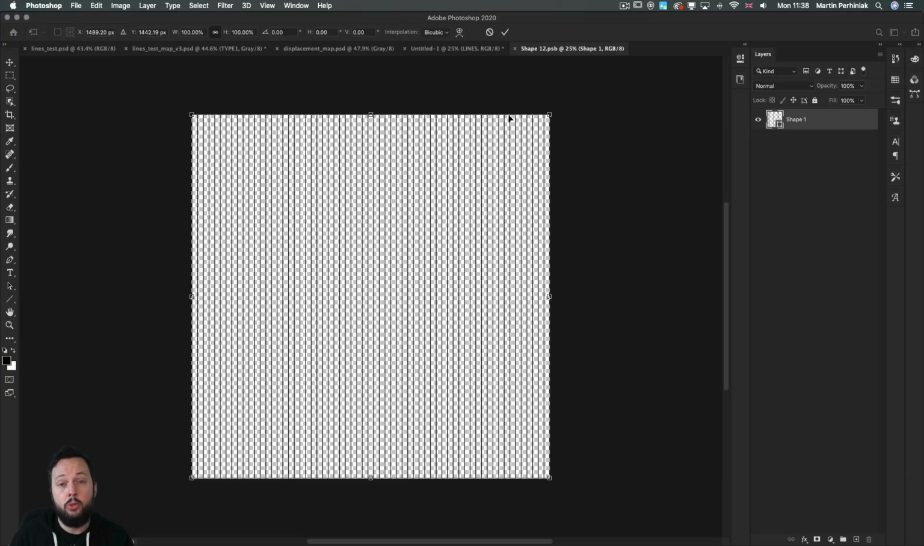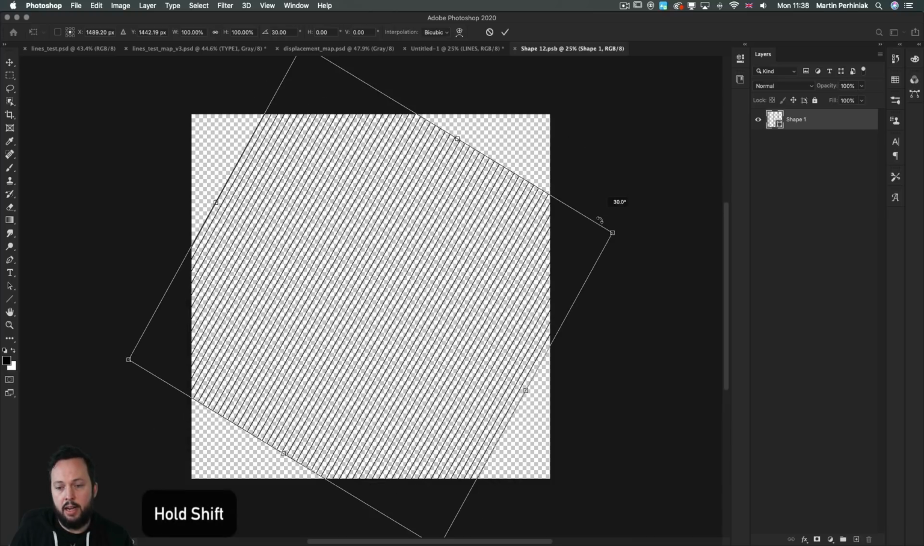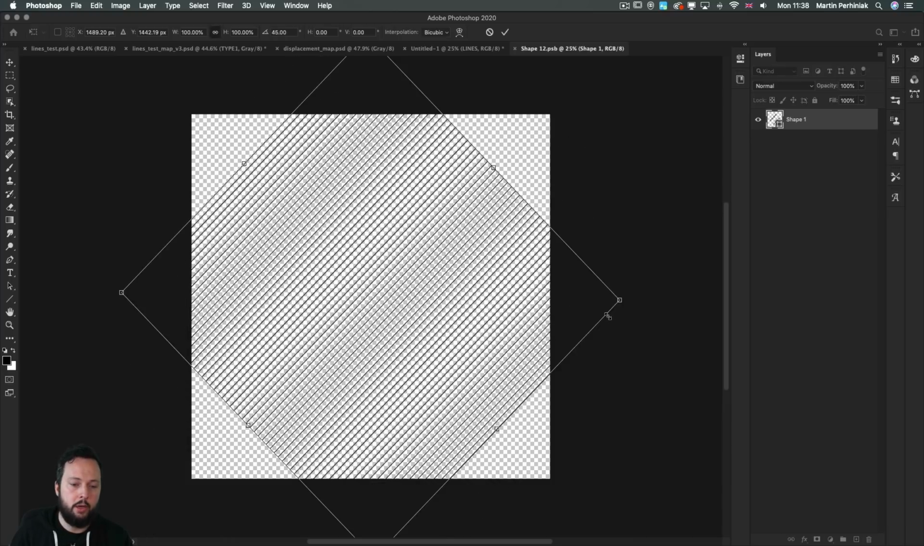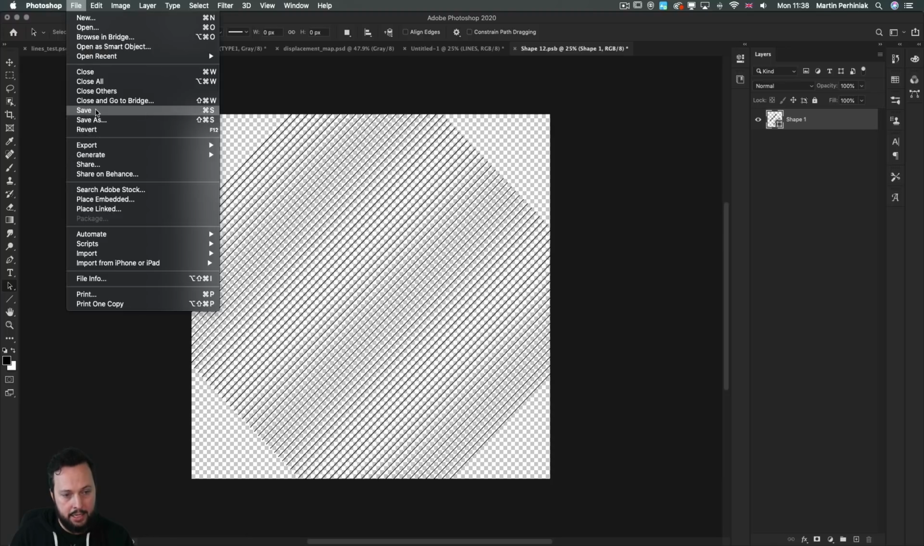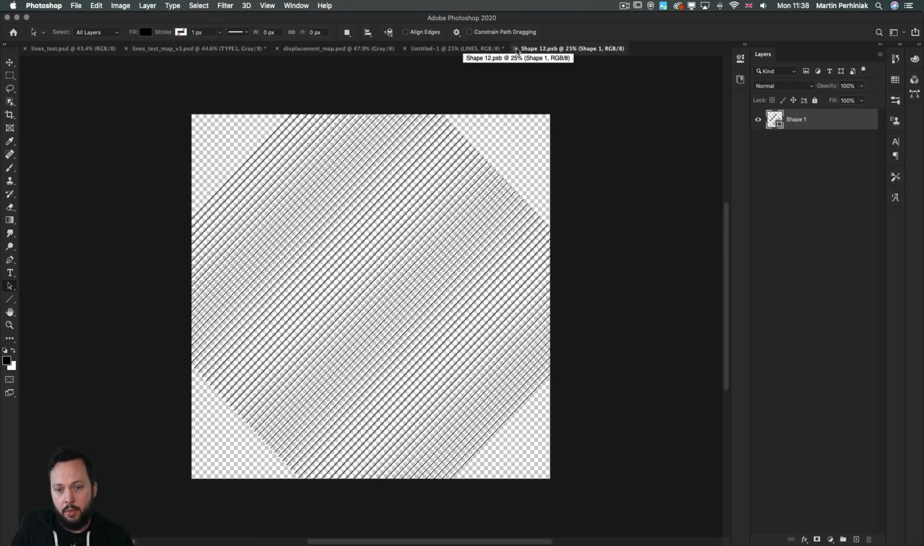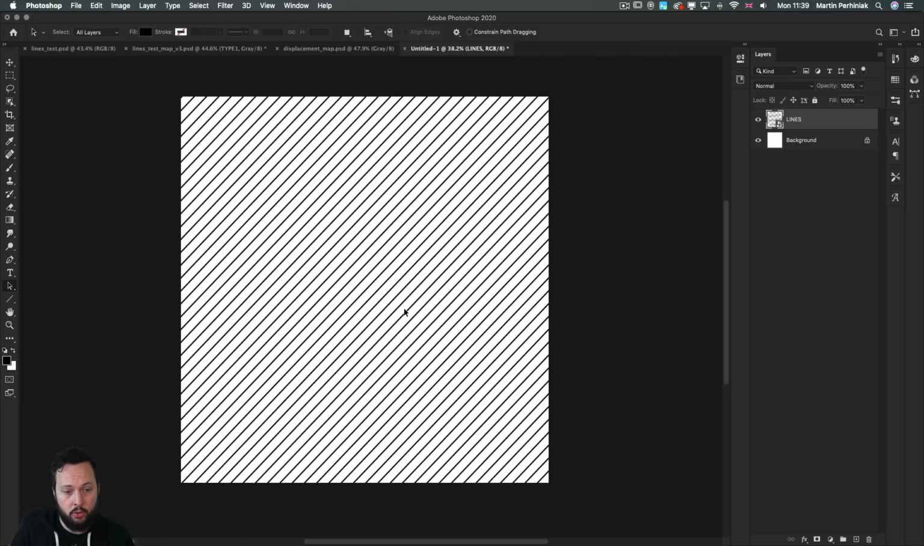And now we can do the rotation. So Command or Control T for free transform. And then holding down the Shift key while rotating, we go to 45 degrees. Press Enter to accept the change and then save these changes. Command or Control S, so go to File, Save. And once that's done, when we close this document, the Smart Object's source, we go back into the main artwork where we can see the changes already showing.